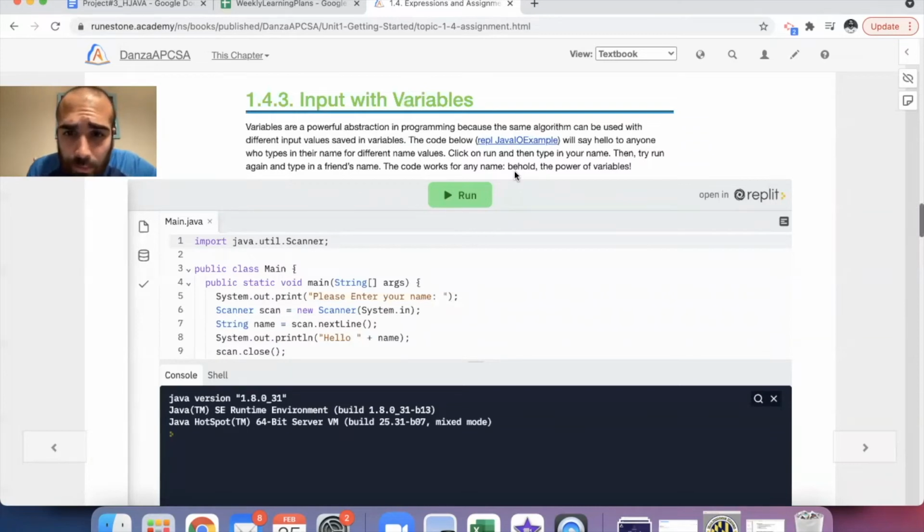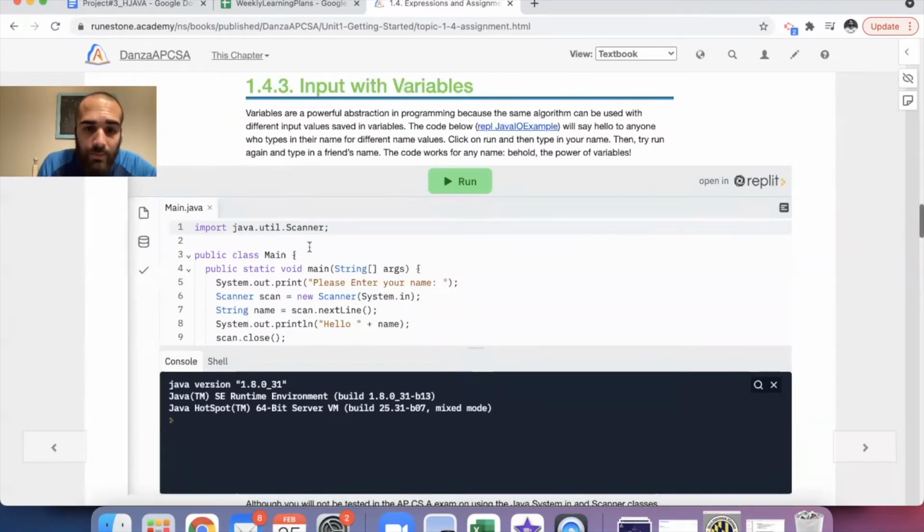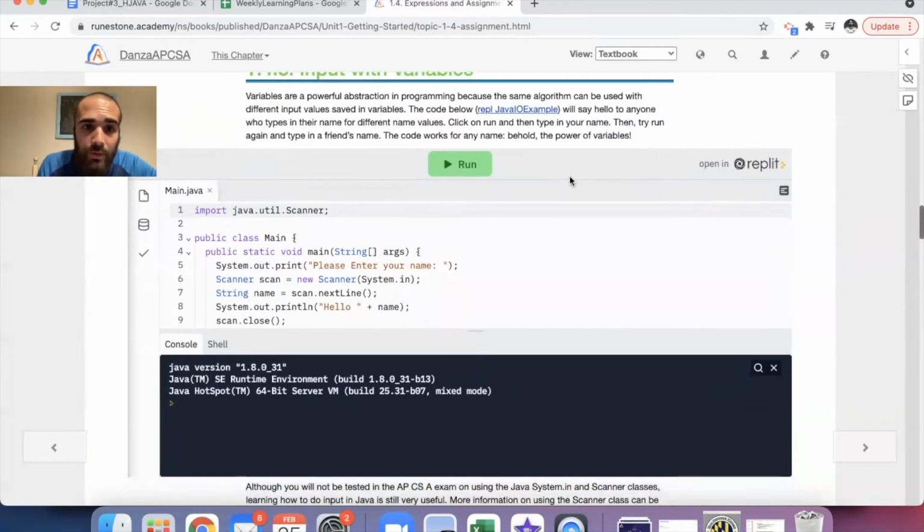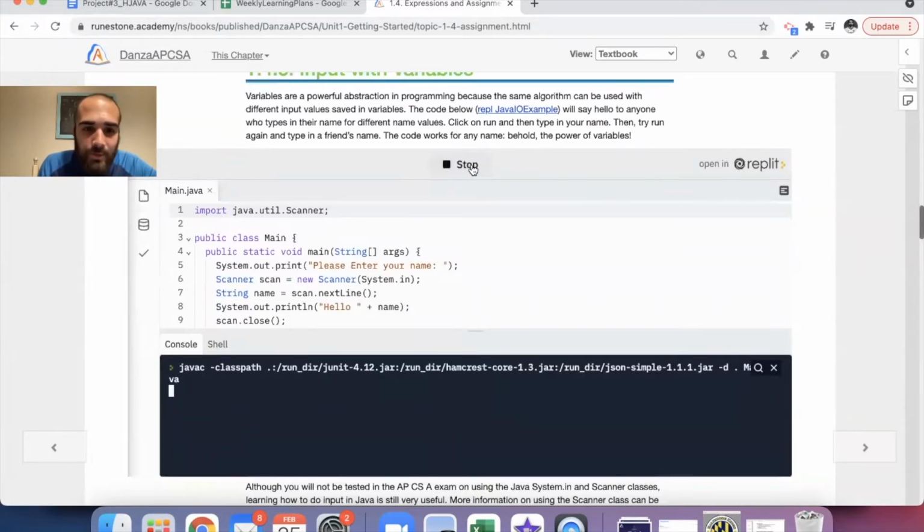It says the code below will say hello to anyone who types in their name for different name values. Okay, so no matter what the person types in as their name, it's going to tell them hello. Click on run and then type in your name. Then try run again and type in a friend's name. The code works for any name. Behold the power of variables. So it says run.